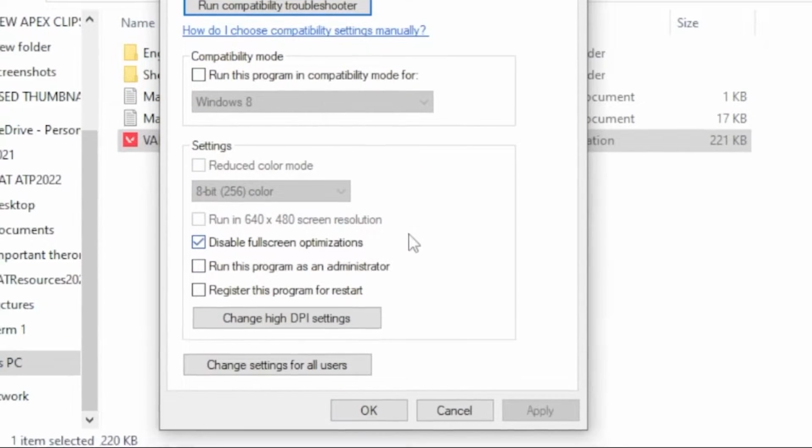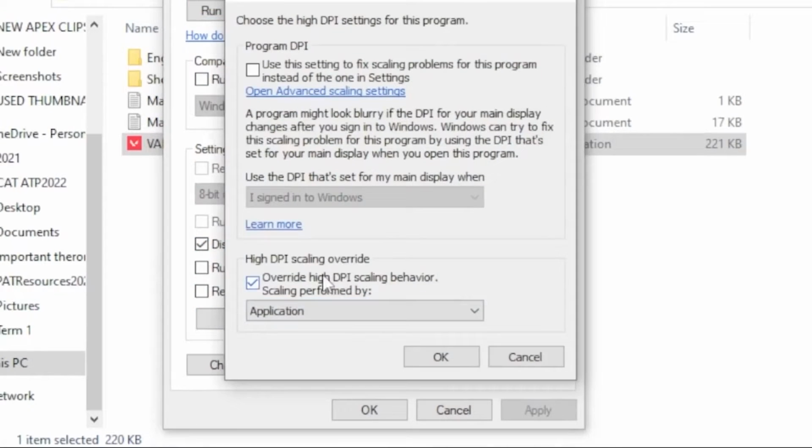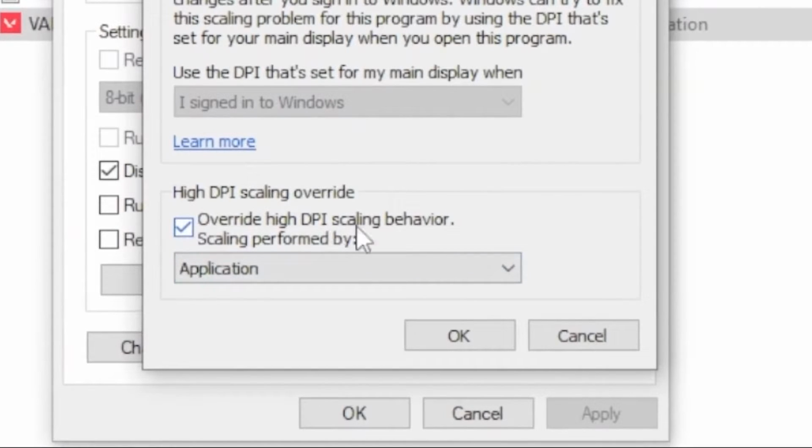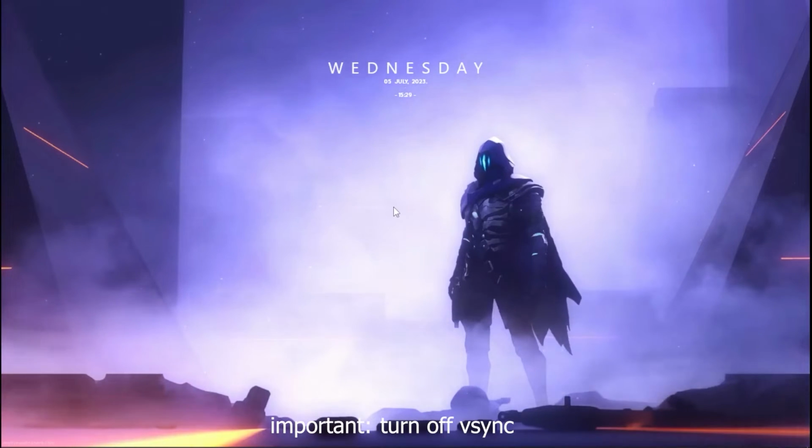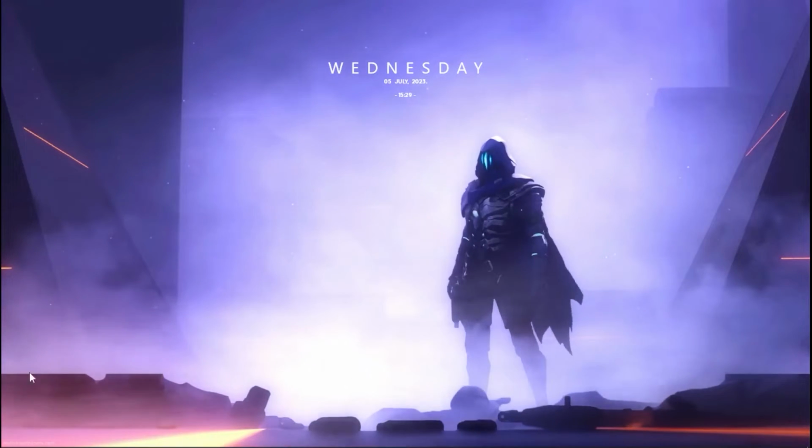Then you want to head over to change high DPI settings, click on that. And you want to tick the box override high DPI scaling behavior. Then once you're done with that, you want to click OK and you want to save all the settings. Now one important step that I did not mention in the last video was to turn off your VSync. Turning off the setting will lower your latency by a lot.